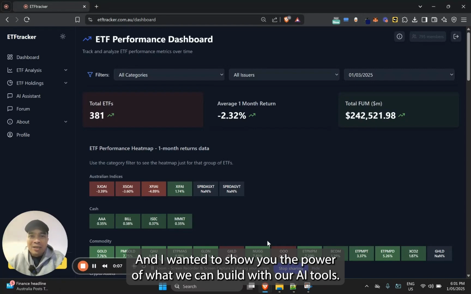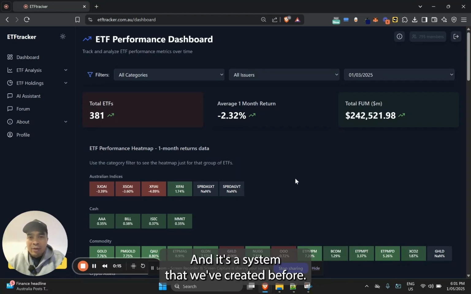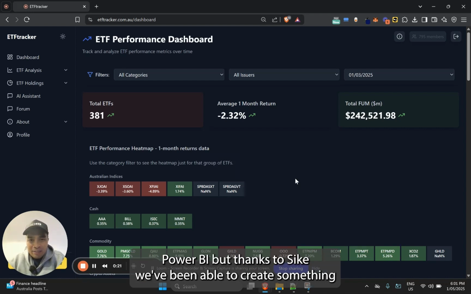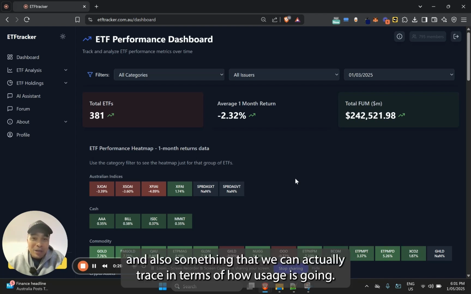So what you're seeing here is ETFtracker, a system that we've created before, but it was very limited in terms of what it could do in Power BI. But thanks to Psych, we've been able to create something that is far more interactive and able to be used by many more people, and also something that we can actually trace in terms of how usage is going.